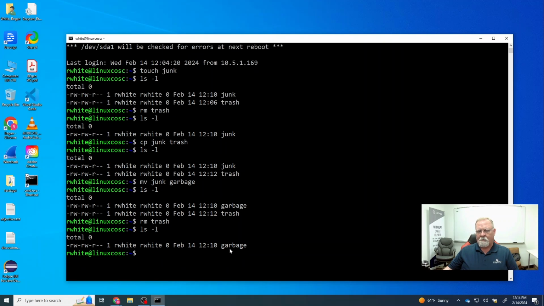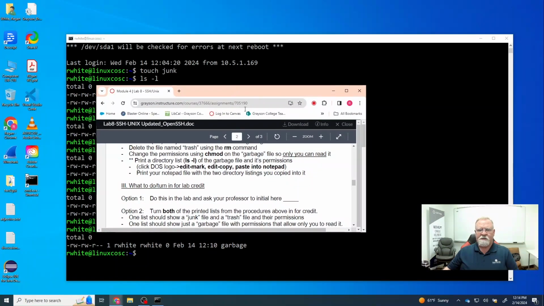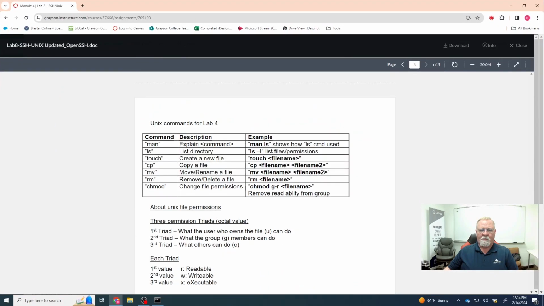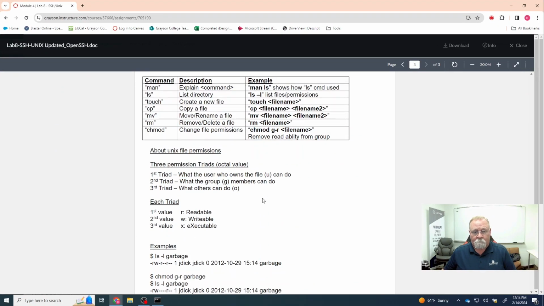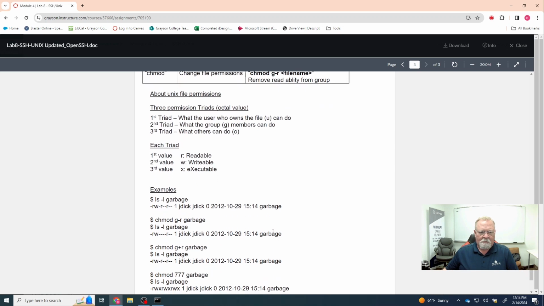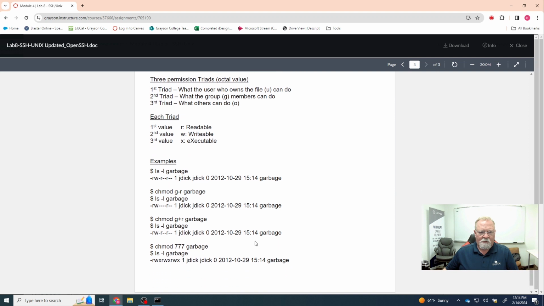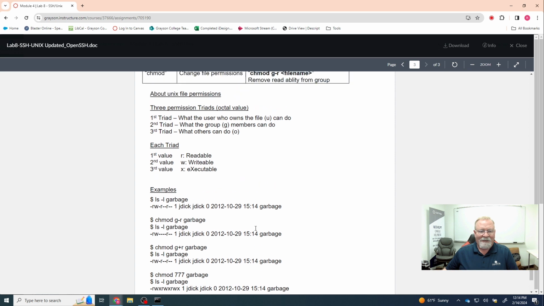Alright, so now with our garbage file, we're going to change the permissions using the chmod so that we are the only ones who can read it. So we're going to get rid of all the permissions for anybody else. And to do that, we're going to go to the last page of our lab manual, and we're going to look at the format. So you're going to do chmod, and using the g-r will remove the readability from the group. So we're going to use that, and then we also want to remove the ability for everybody else to be able to read it.